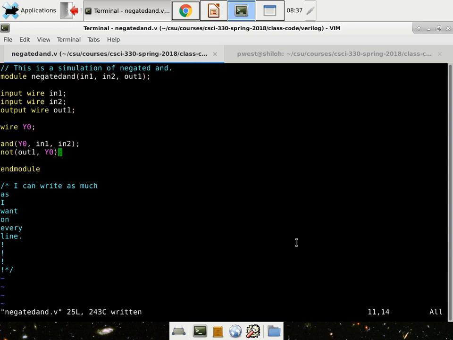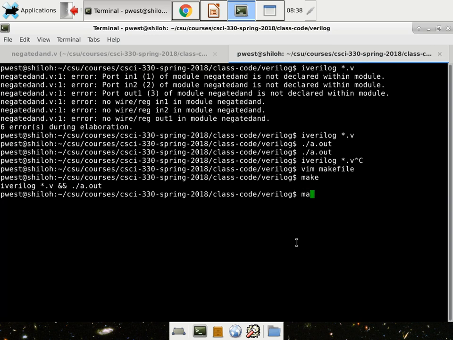Magic. Anyone confused? Why is Y0 purple? Because it's a standard variable name, so it colored it for me. Is it making sense? Okay, all right, good. We'll make sure it compiles. Good. Yay.